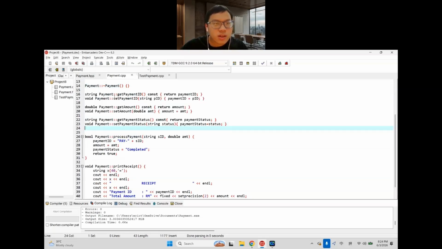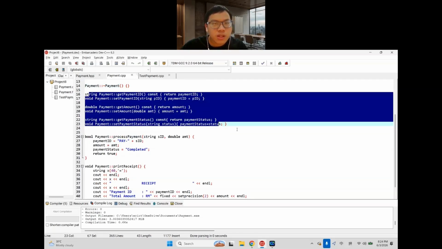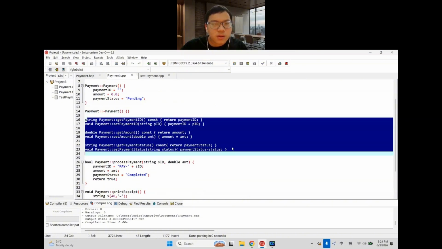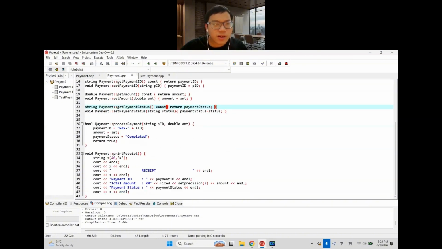Then here we got the mutators. They give you ways to change the attributes. And here we have process payment, which is actually similar to the above.